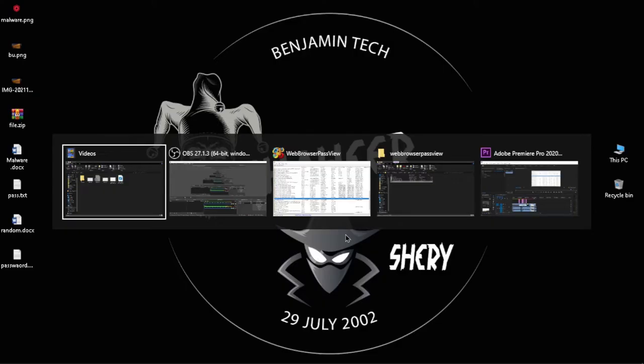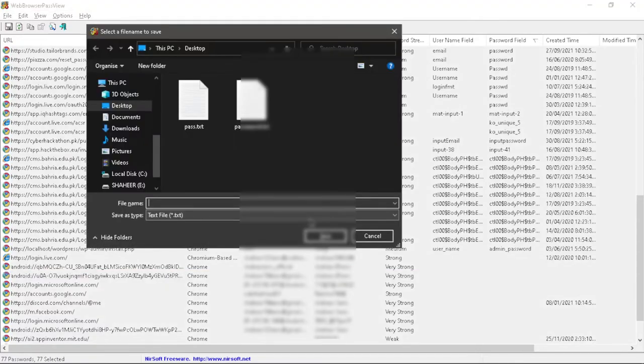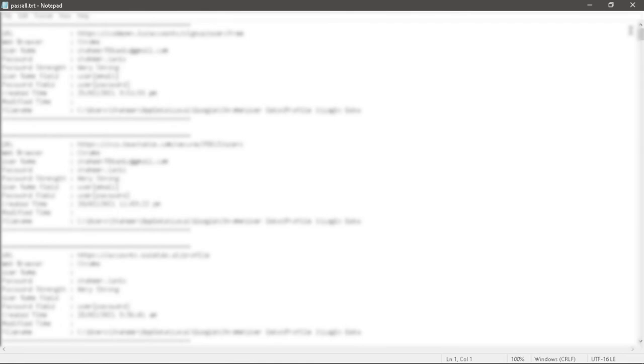And yes, if you want to save all these passwords, just press Ctrl A to select all of them, and then simple same steps, Ctrl S and save. And save these files. For example, passall.txt and just save it. Pass all, yeah, here we go, and see, it gives information of all these passwords.